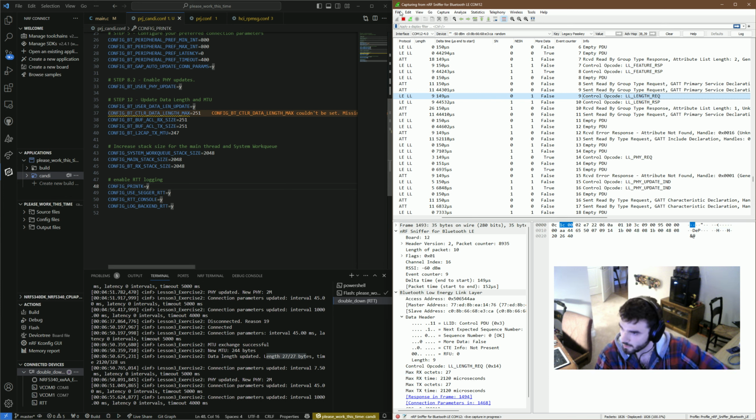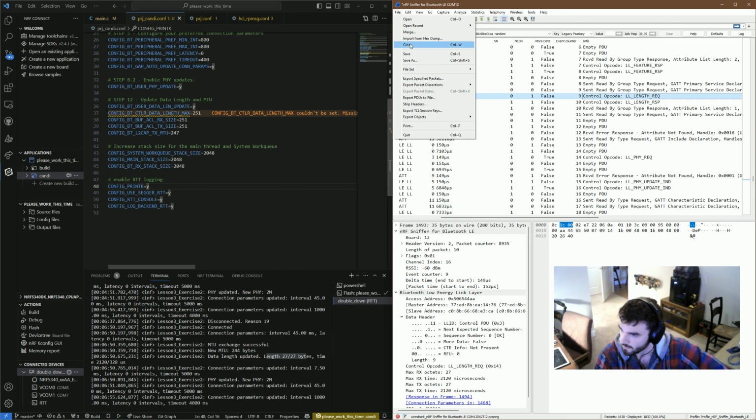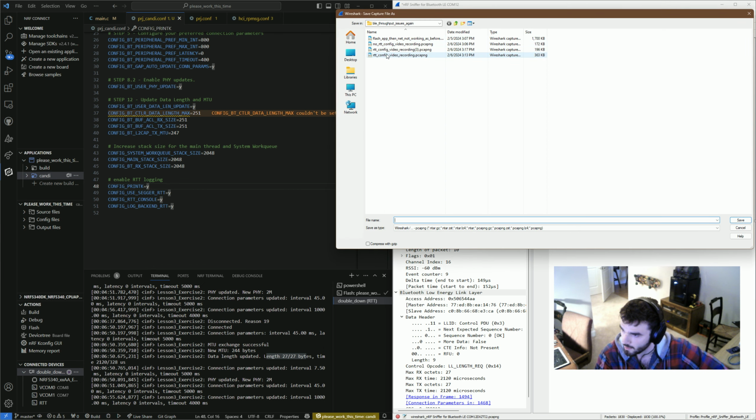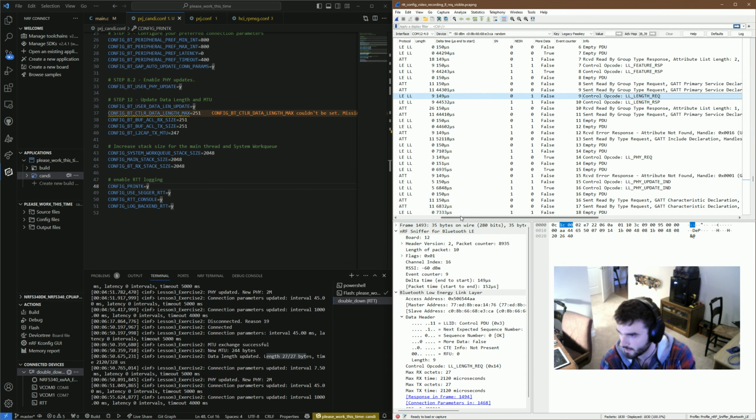I'll go ahead and stop this, save as, and we'll save it as number 4. Actually, we'll save it as correct request, or maybe not correct. Link layer request visible. That's what we'll save it as.